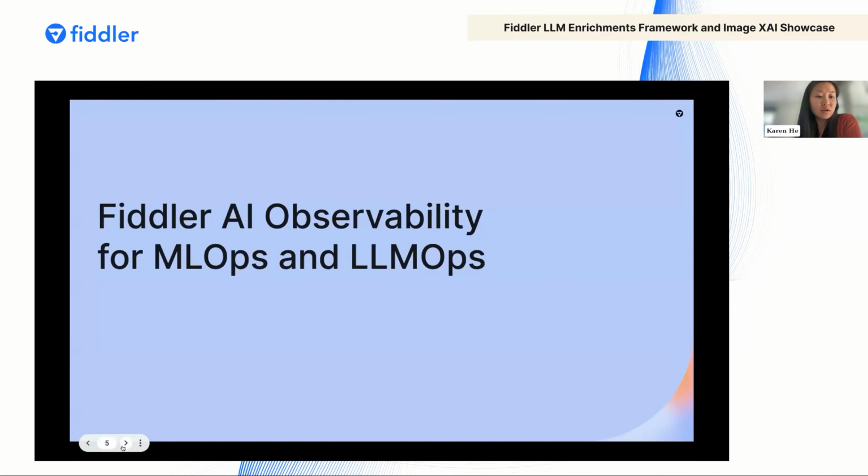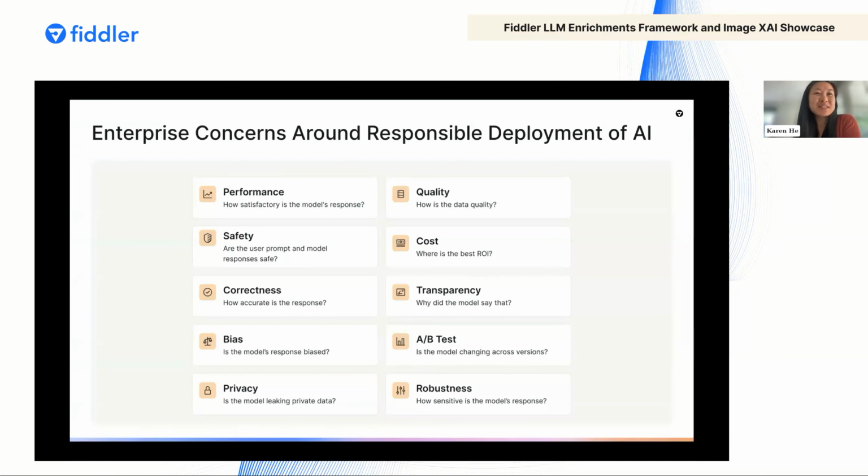Now let's walk through the Fiddler AI Observability Platform for MLOps and LLMOps. Companies across industries are leveraging generative AI and LLMs to increase operational efficiency, gain competitive advantage, and improve customer and employee satisfaction. As these companies launch LLM-based applications, they also need to address concerns surrounding generative AI, like performance, quality, safety, correctness, amongst others.